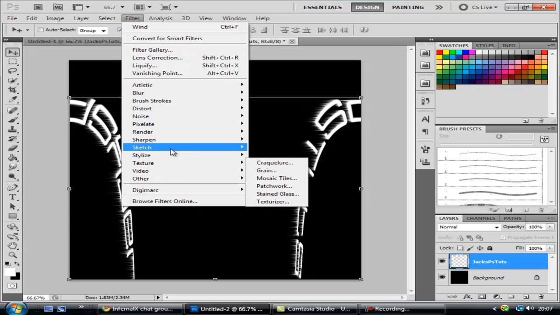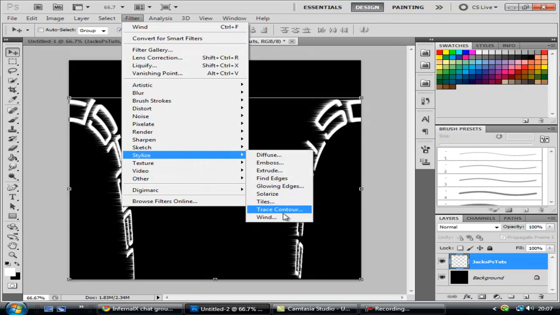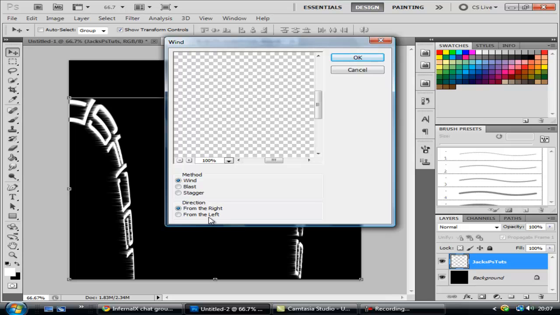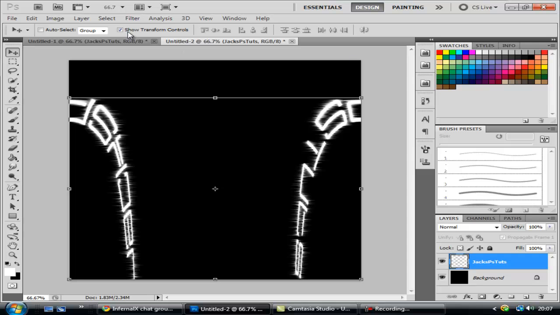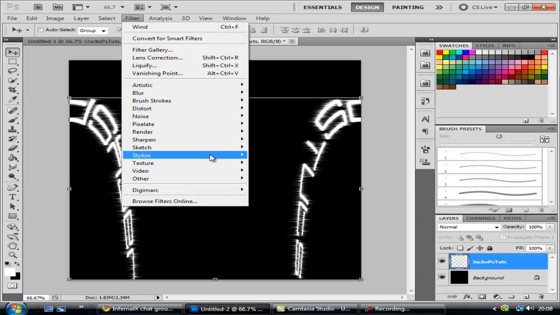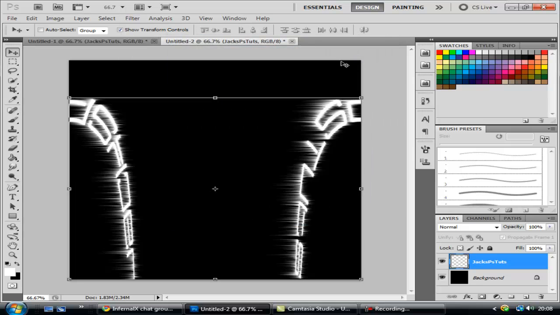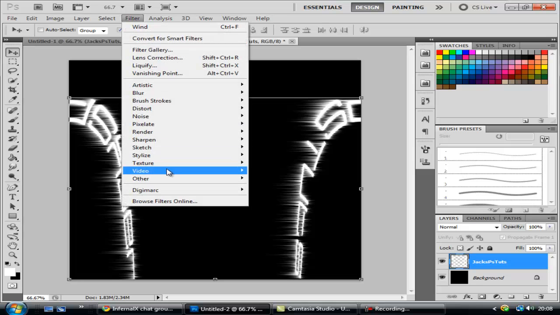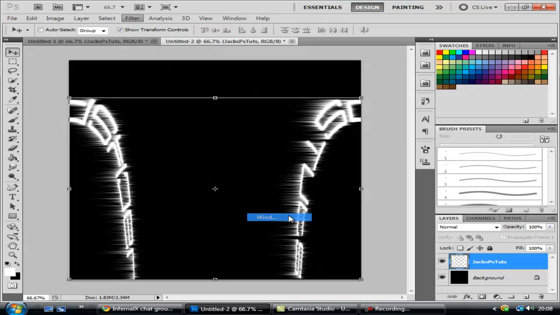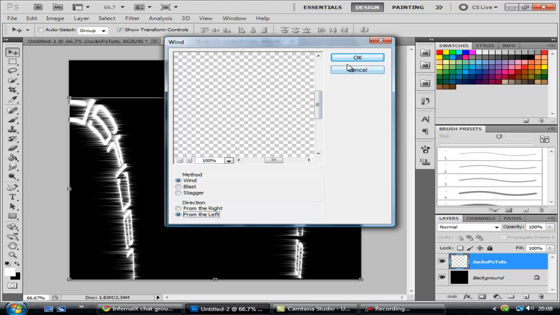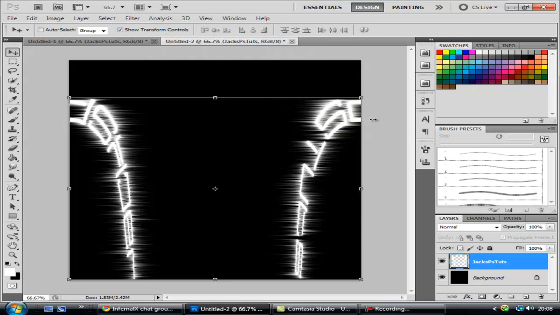Then, like I said before, set stylize, wind, and then just change direction from the right to from the left, and keep doing that until you've got them quite big, not too big, but quite. So I need to do it once more the other way, and then I think that's about good for me. Okay, so now you see that's quite long. Now you don't really want them too long, and I think they're a bit long for me, but it'll have to do.